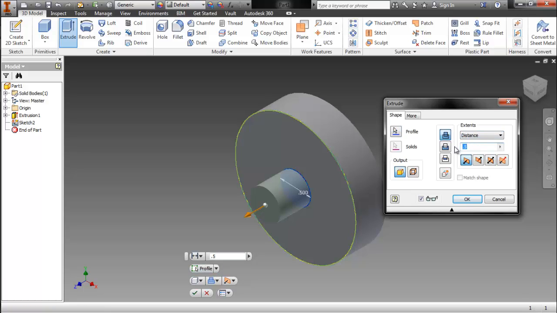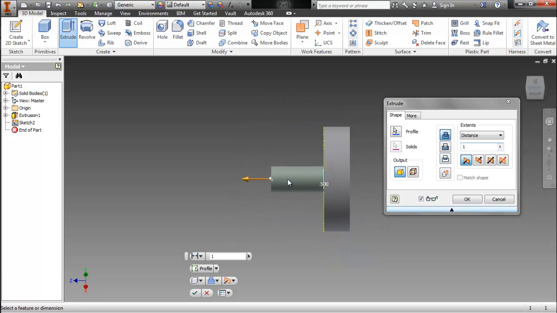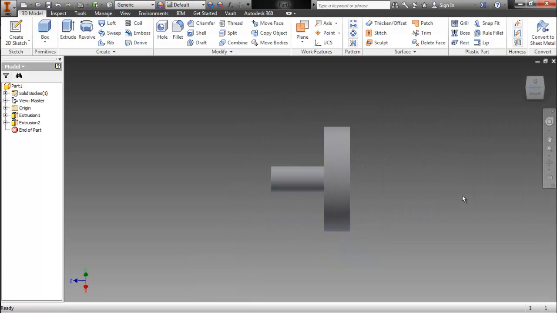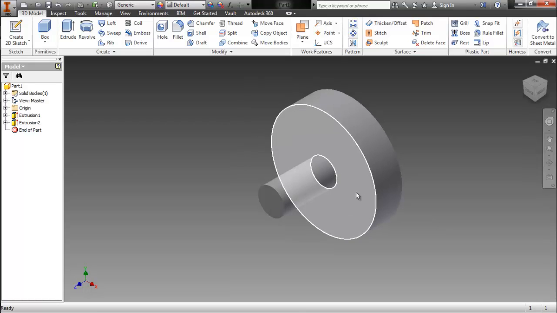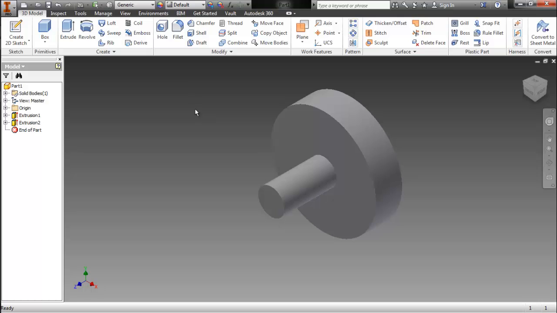So right here, I'm going to make the axle 1 inch, and as you can see, it extrudes it 1 inch. And that's it for the wheels. Even though you have 4 wheels, in an assembly you can import multiple objects. So all I will have to do later in the video is import multiple wheels.